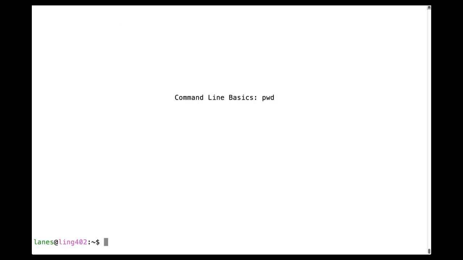Let's take a look at command line basics, PWD. PWD is one of the simple commands that you need to learn. PWD stands for Print Working Directory. This command gives us the location where we're currently located in the directory structure.